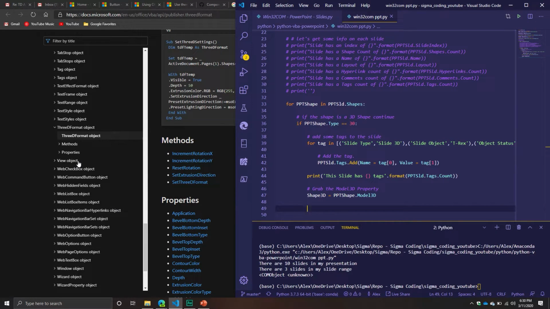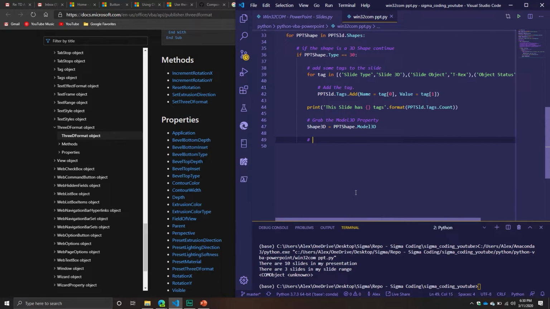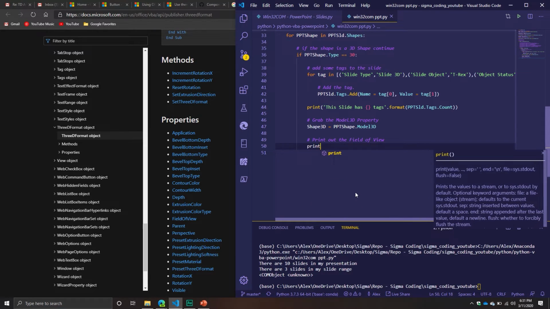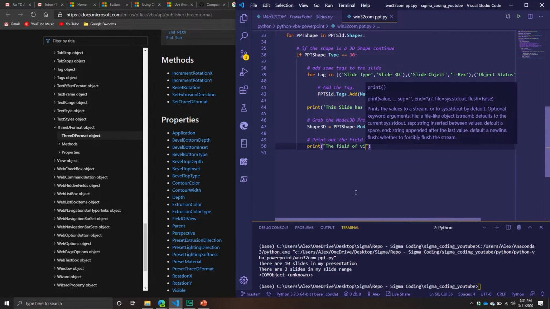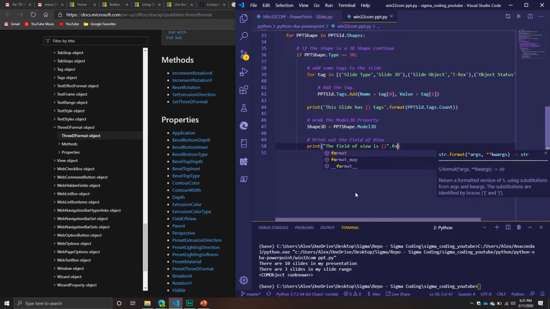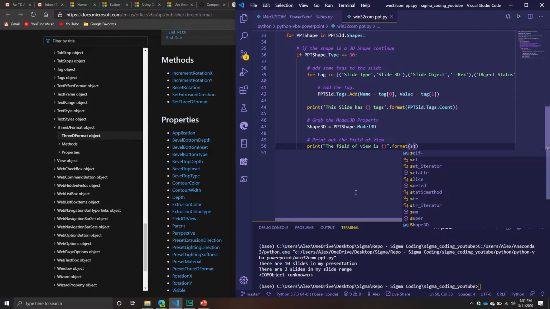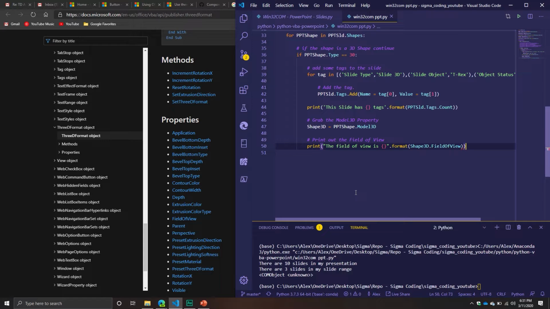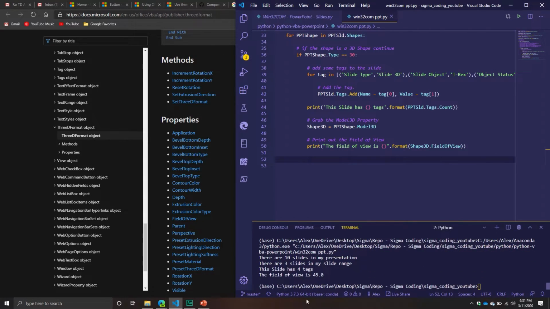Now, we're not going to do anything fancy, but I do want to show you kind of how to access some of those properties. So for example, print out the field of view. So we'll do print the field of view is, and then we'll do format, and then we'll do shape 3D field of view. And then from here, this will print it out for us ideally. So now we have our slide tags, and now we have our field of view, which is 45 degrees. So it ranges, I think, from 0 to 360.